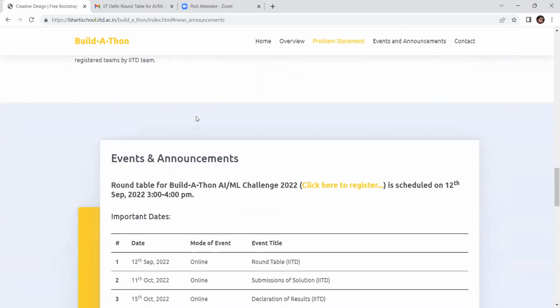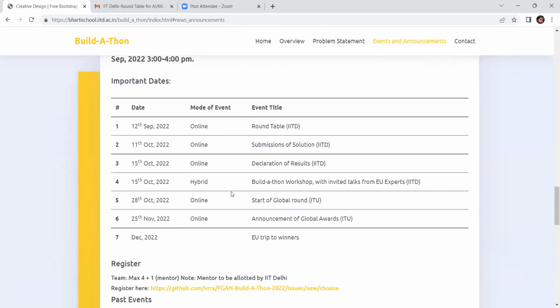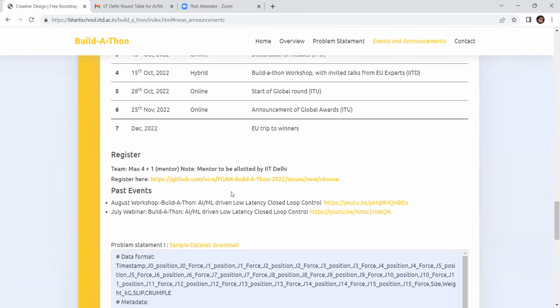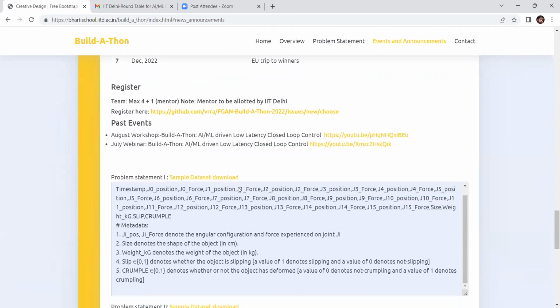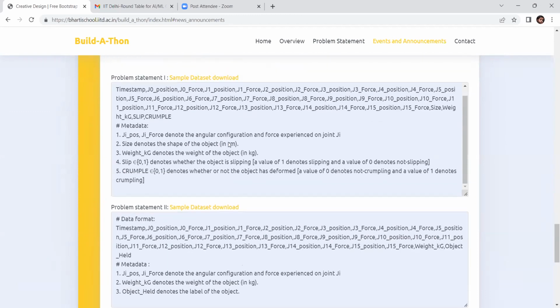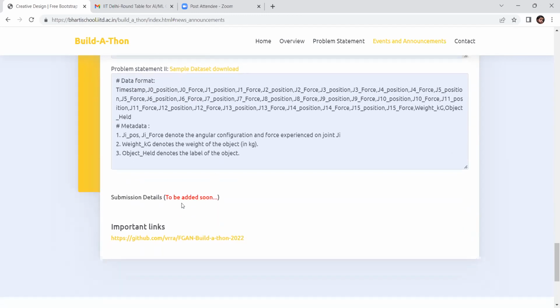And the important section is event announcement, where you can find all the related dates and important dates, which are the submission date and the declaration of result and Build-A-Thon. All these dates are there. And all the previous links, past events that have happened, those links are already there. So the problem is stated, and a sample data set has recently been uploaded. So you can use this data set to download and work around your problem. All the submission details will soon be coming here.